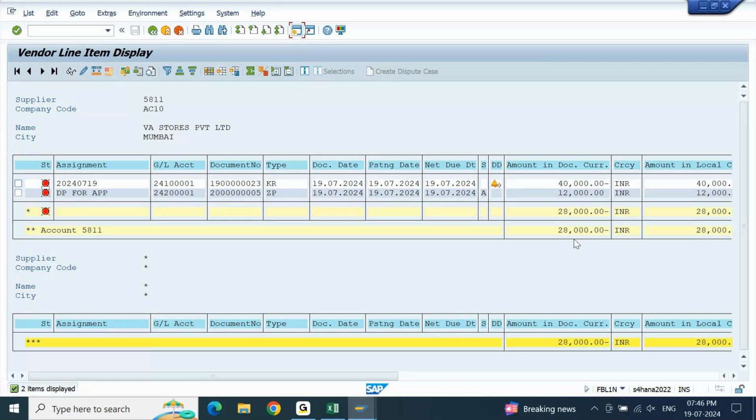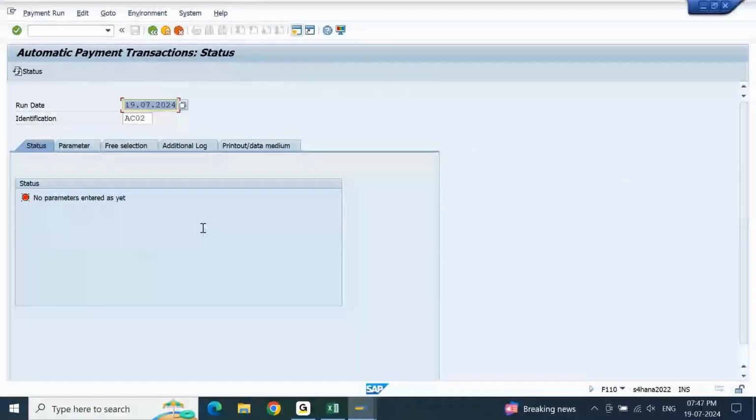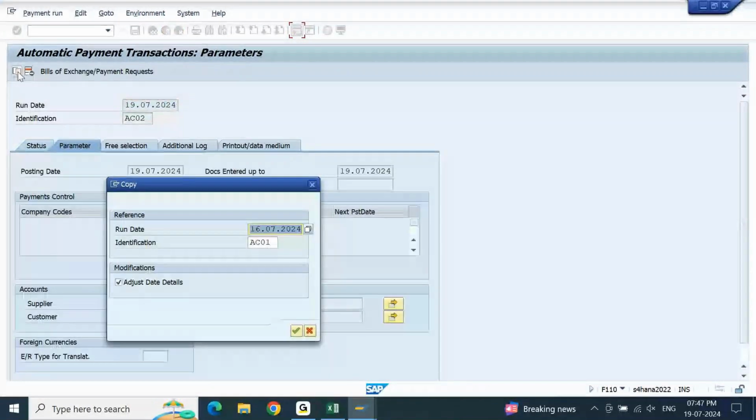What I'll do straight away, I'll try to run the APP now. I will execute automatic payment program once again. We are all aware, according to us, we need to process payment of 28,000 against this invoice. Let us see Ajay, whether APP is doing this or not. So what I'll do, I'll take AC02 here, click on parameters. Let me copy the parameter from today's parameter, which is 19.